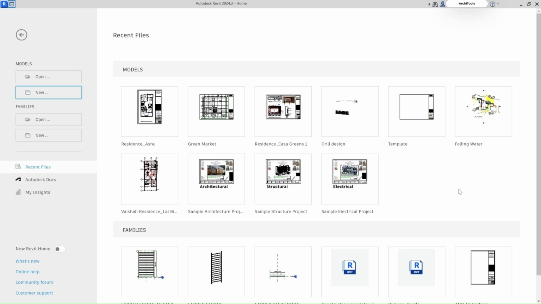This is module 1 of our Complete Beginner Revit course. If you are new to Revit or coming from AutoCAD, don't worry. We'll start from absolute zero.